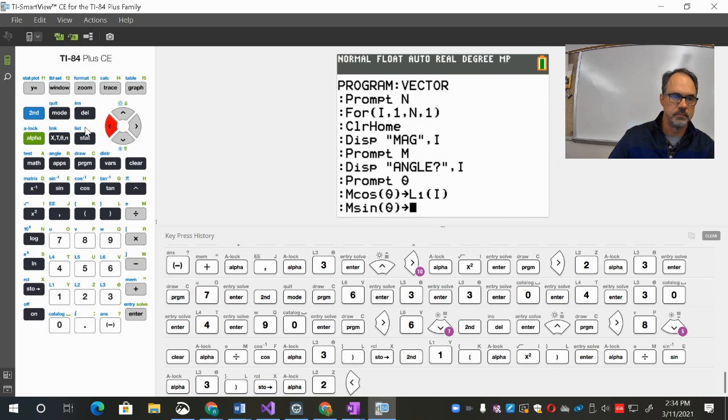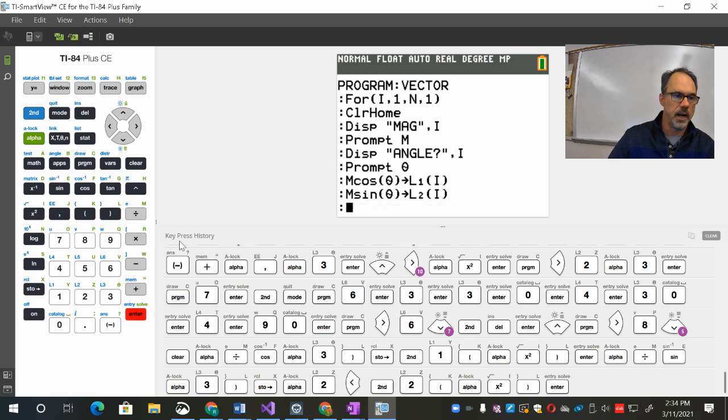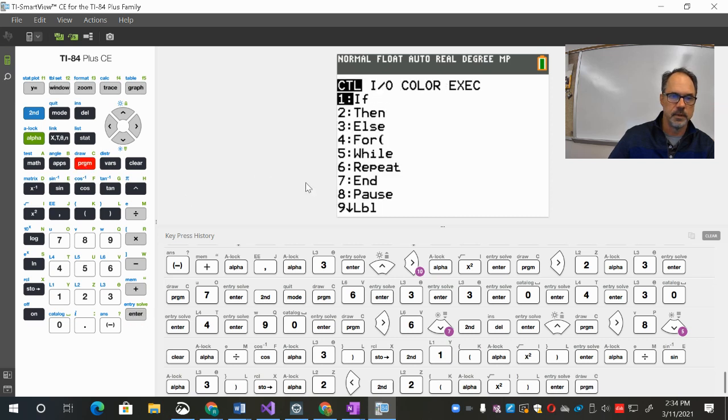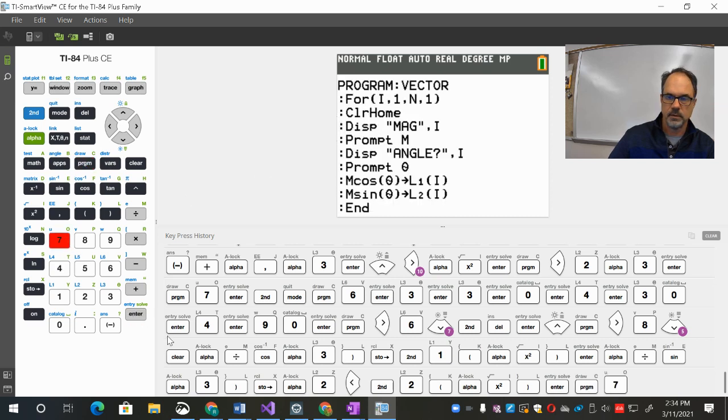Oops. Should be second L2, parentheses alpha I, close parentheses. All right, and let's go ahead and end this for loop. Okay, number 7. There we go.